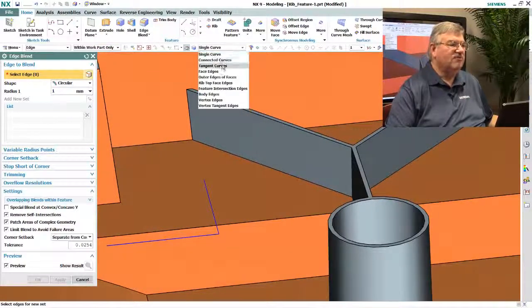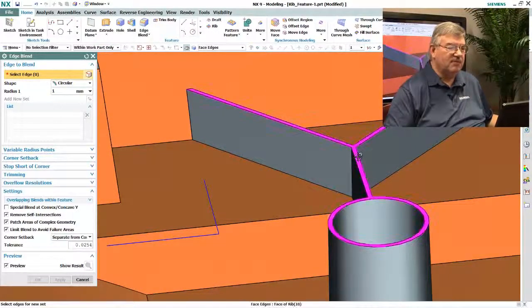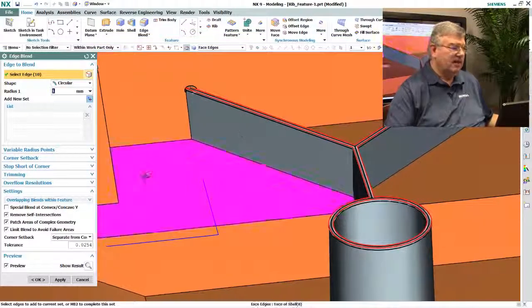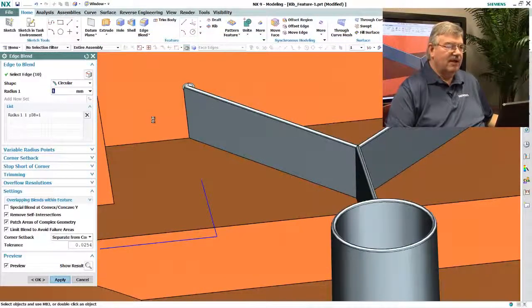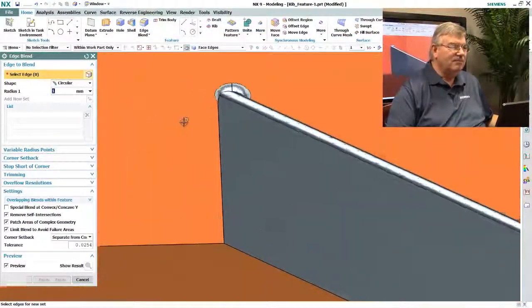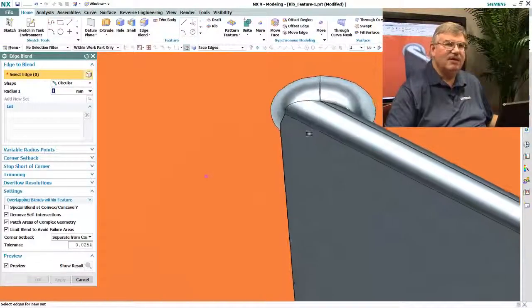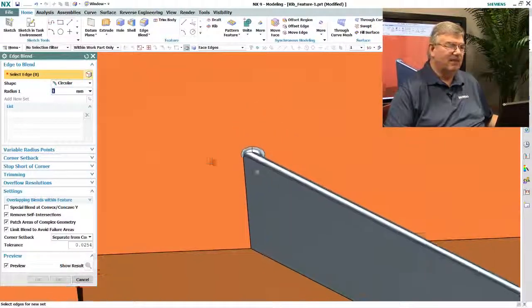So we've always had this face command. So I come in here and I pick the face, and I say, okay, there's my face, and I go ahead and accept that. Well, I've got the blends, but that isn't really what you want because see this corner here? That isn't really the way you would want to end that blend.